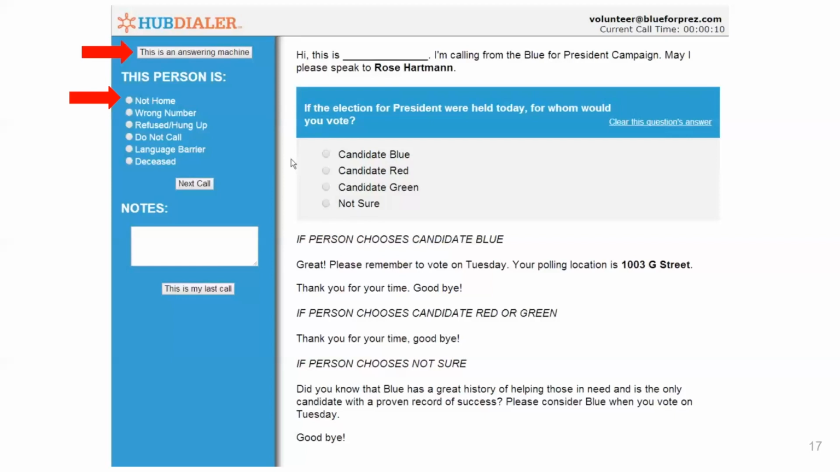If for some reason you need to record any information that can't be saved using either the call disposition options or the survey questions, please use the Notes field. Finally, if you need to take a break or you have reached the end of your shift, just click "This is my last call" and you will be removed from the call queue.